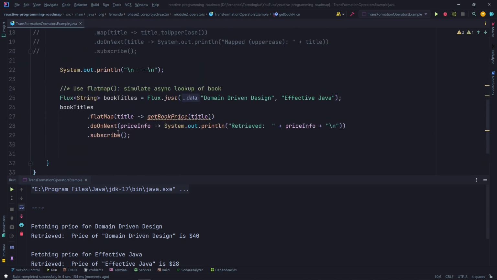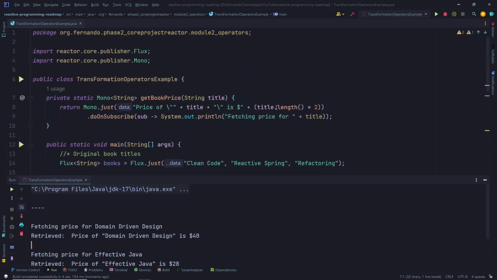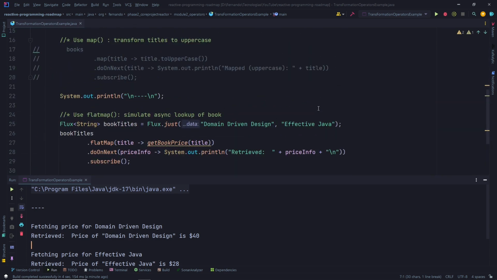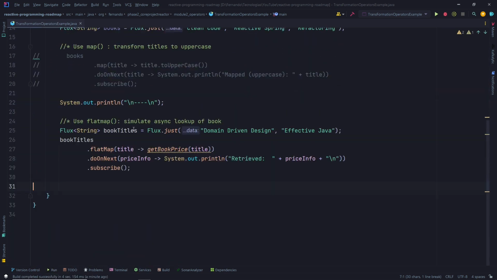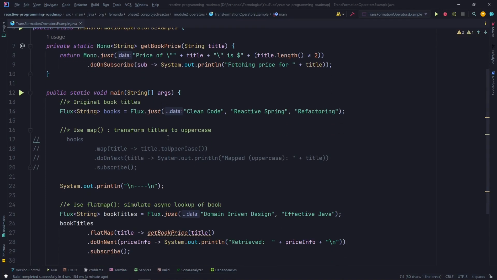After that, we get to this doOnNext method. On the doOnNext signal, we get retrieve and price is multiplied by 2 according to the length. Title length multiplied by 2. So we are demonstrating how to use map and flatMap.